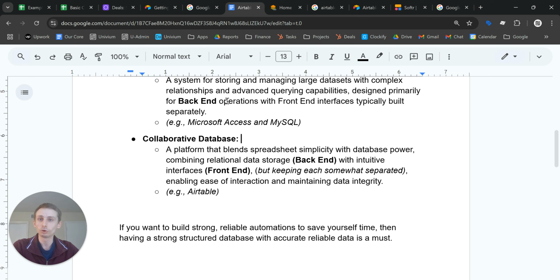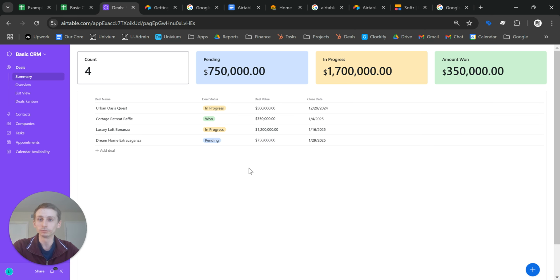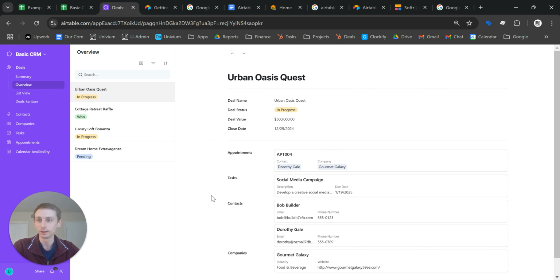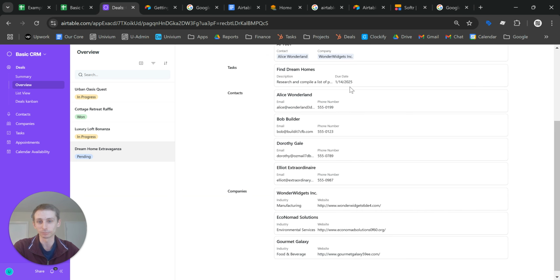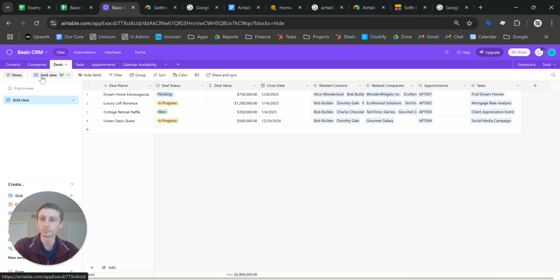So real quick, just to back up a little bit, to show you an example of front end versus back end. This is more of a front end for this basic CRM. This is some mock data that I'm using. It's very easy and user friendly to see. This is a deal, and I can see the appointments, tasks, contacts, and companies associated with that deal.